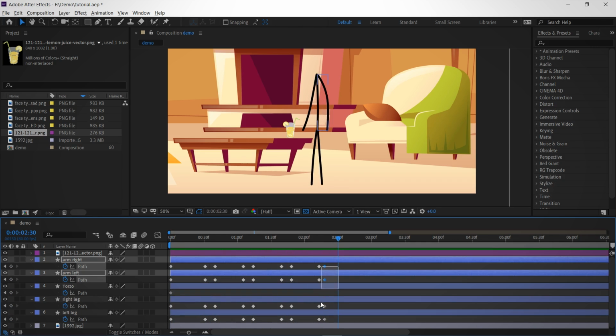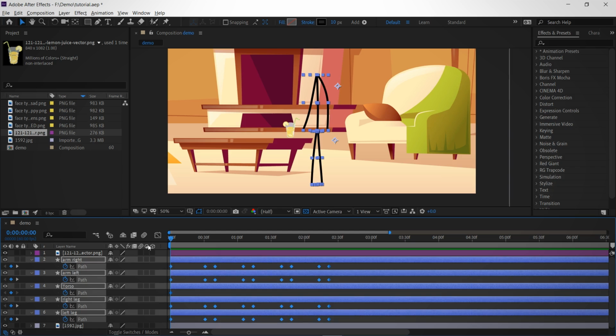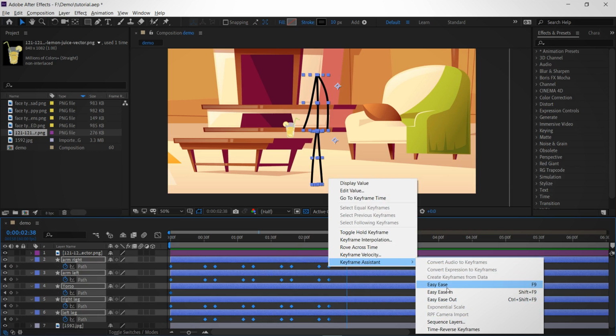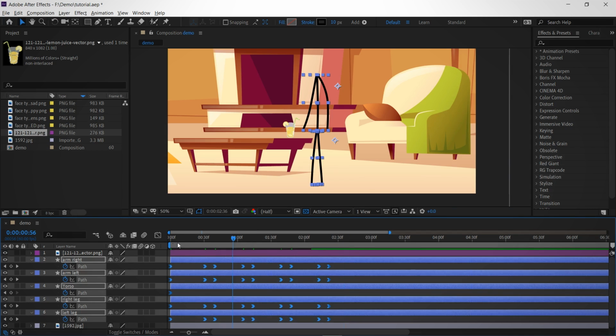Now to answer all your questions, how is my animation so smooth? There is only one trick for that. Select all the keyframes, right click on a keyframe and click ease in. And that will do the trick. Look how smooth the animation became.